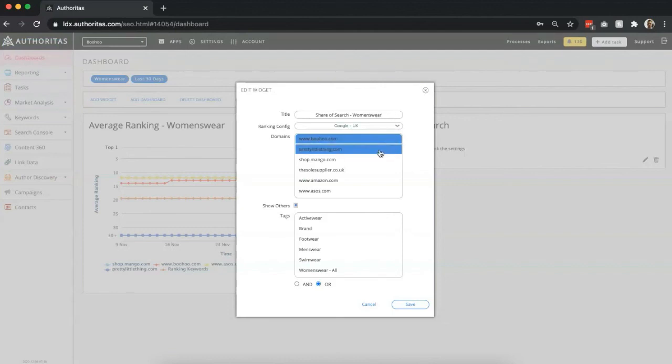Any domains I select in this section will be included in the Share of Search calculation, and just beneath this I can select whether I want to include other domains. This refers to any website that I'm not monitoring in the project. Lastly, as with average ranking, if I highlight any tags here, then this widget will only look at the keywords in those tags and work out the share of search from here.